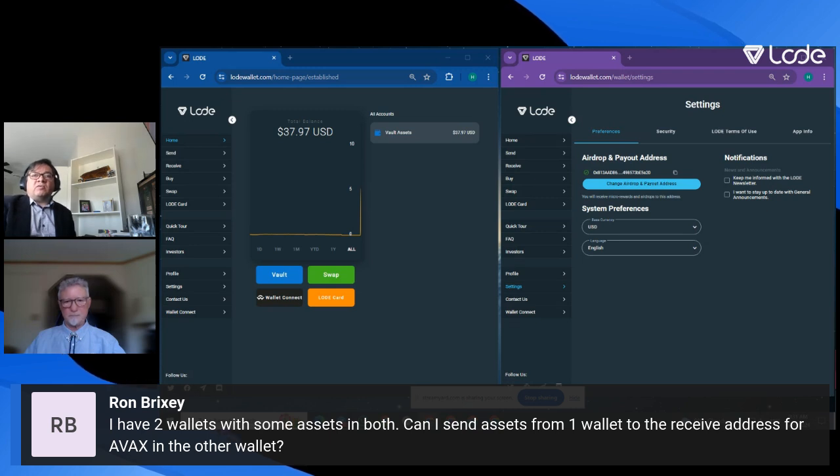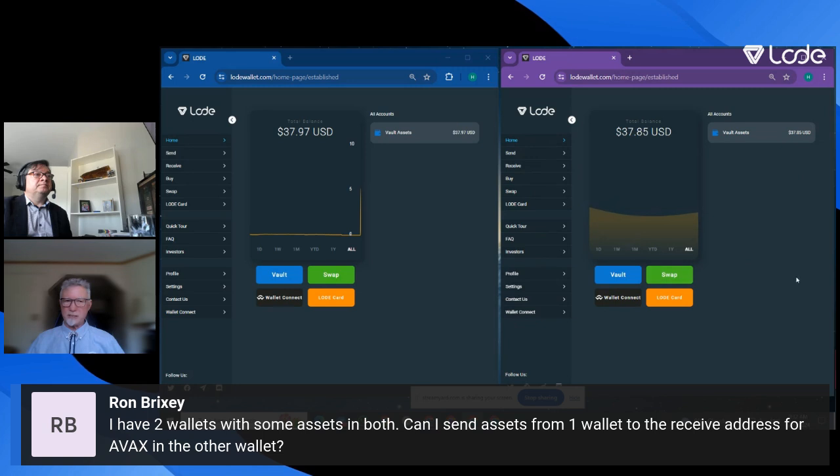Can I send assets from one wallet to the receive address from the AVAX in the other wallet? Yes. That's the question I had for Hum before. Now it gets tricky, because I've helped members do this, and really what you need to do is have paperwork in front of you showing these 12 words associated with this address show these assets, so you're clear.